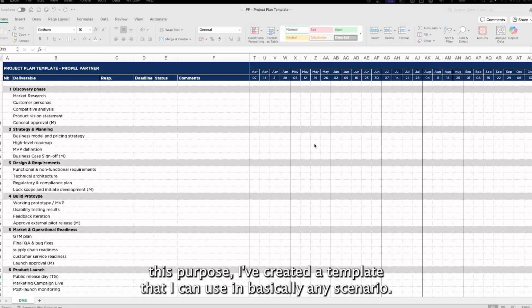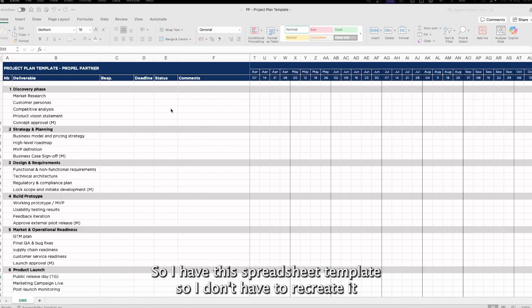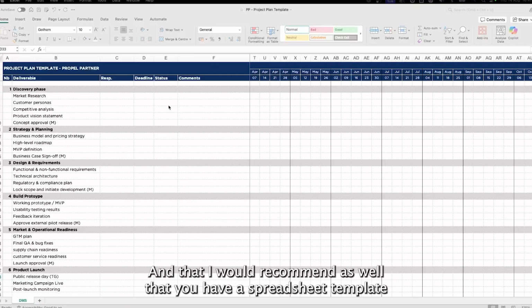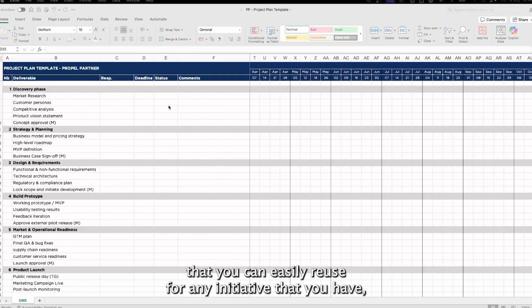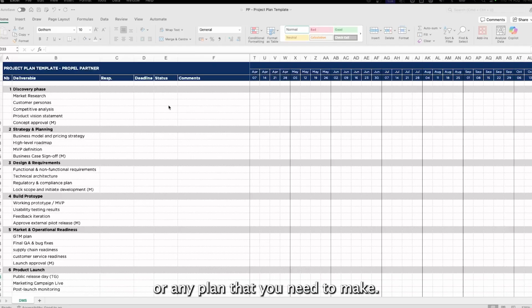And to serve this purpose, I've created a template that I can use in basically any scenario. I have this spreadsheet template, so I don't have to recreate it each and every time. And I would recommend that you also have a spreadsheet template that you can easily reuse for any initiative or any plan that you need to make.